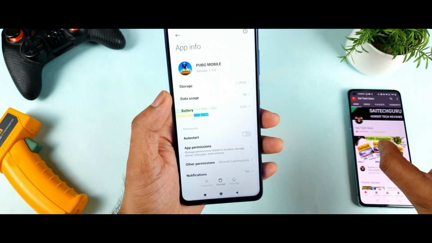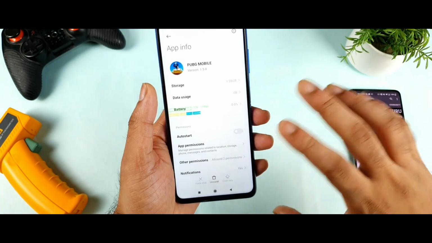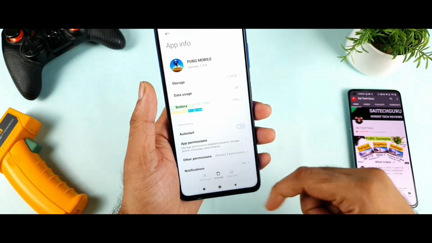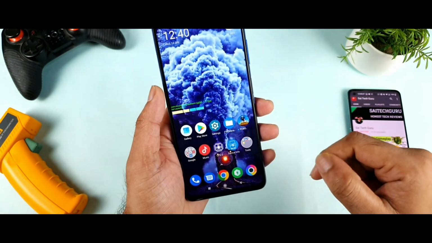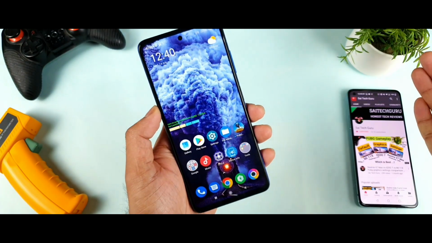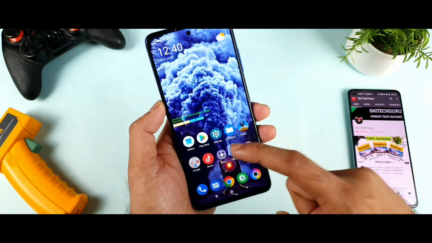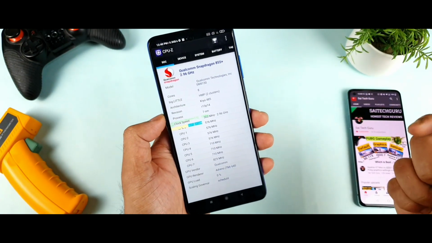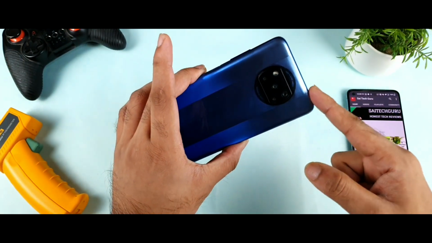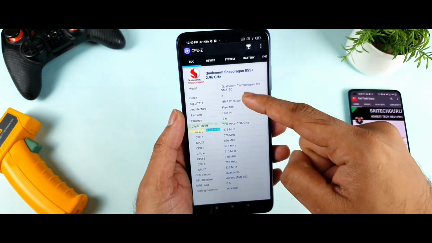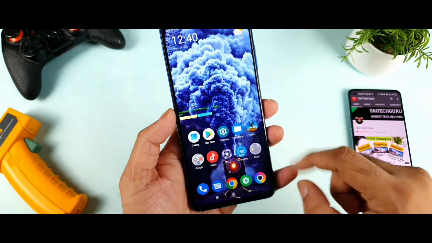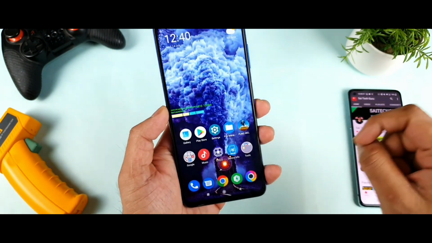During this process I'm not using any kind of config tool or GFX tool. I'm just showing you the official PUBG version APK, which I installed on plenty of other smartphones. Let's see whether we'll be able to get 90 FPS on this phone. This is a Snapdragon 860 chipset, but in the CPU Z application you are seeing about 855 plus. I'm not sure why. Let me try to open the game.